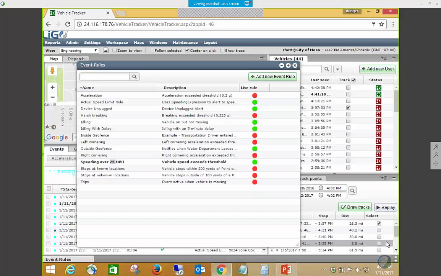So again, most likely, if you have some specific event that you want to set up, we can work with you on getting that set up initially.